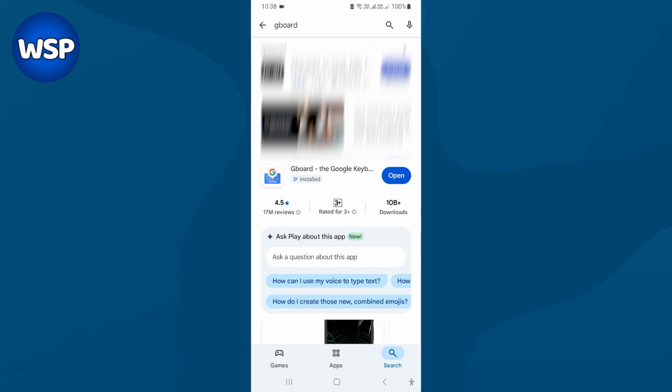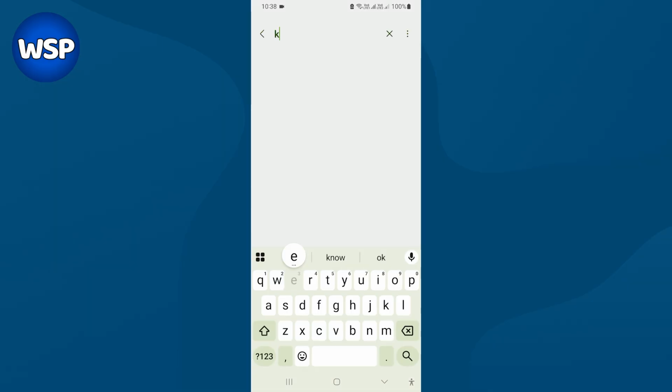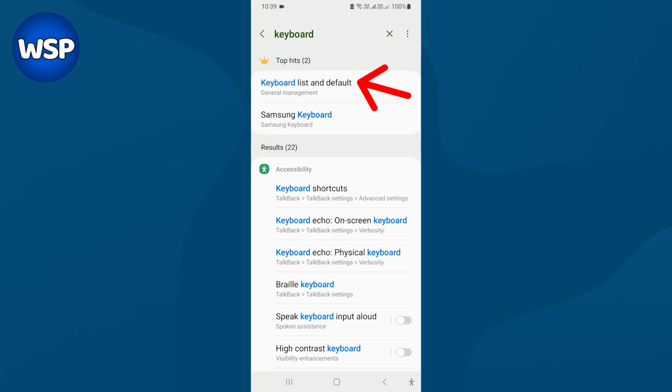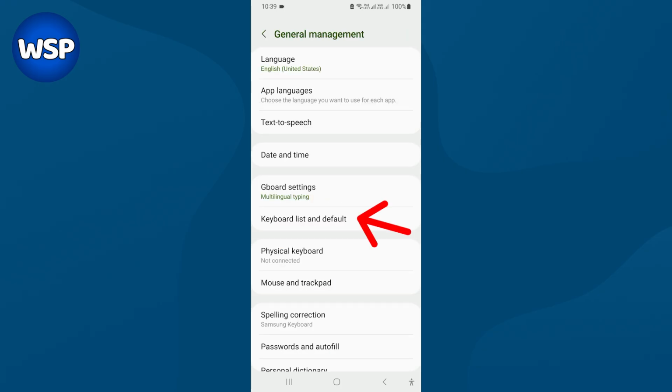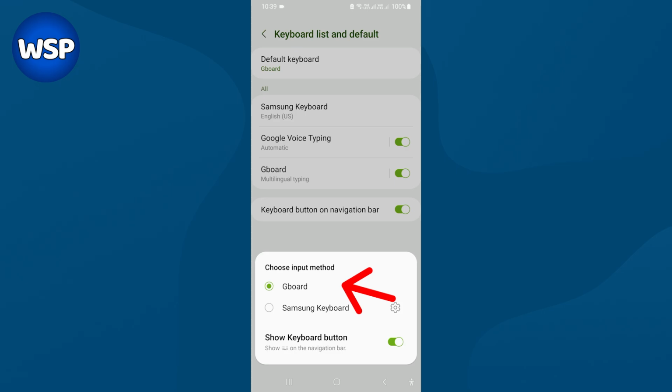To get the Gboard, go to App Store or Play Store, search Gboard, install it and enable it. To switch keyboard or to adjust keyboard settings, go to Phone Settings, search Keyboard, press Keyboard List and Default. Press this option, Keyboard List and Default again. Select Default Keyboard. I have selected Gboard already instead of Samsung keyboard.